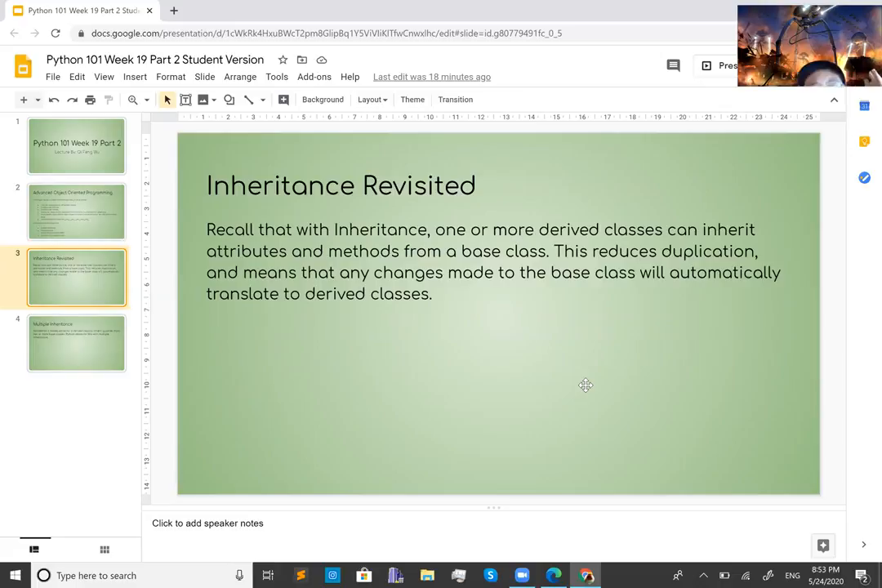So recall that within inheritance, one or more derived classes can inherit attributes and methods from a base class. This reduces duplication and means that any changes made to the base class will automatically transfer to the derived classes.